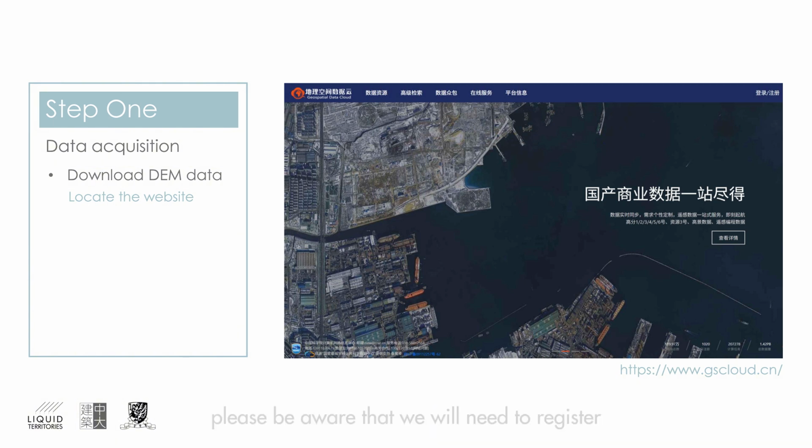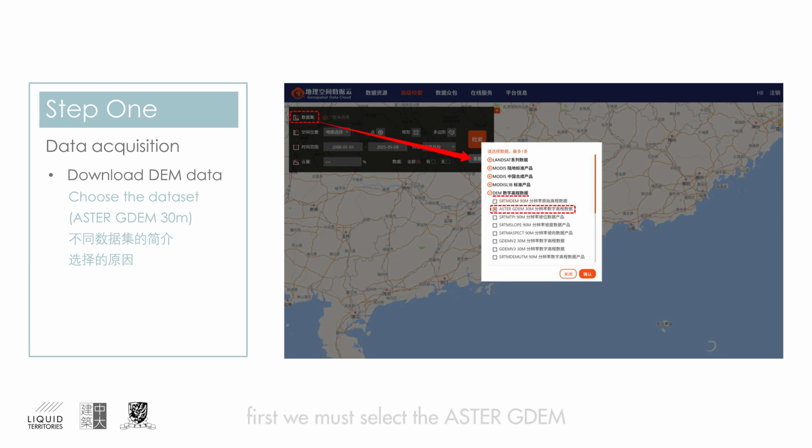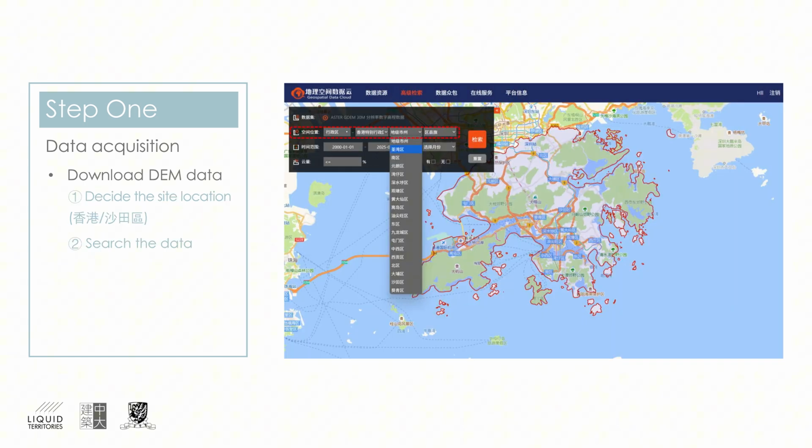Please be aware that we will need to register the first time we use the site. After entering the site, we'll need to use the advanced search section. First, we must select the ASTER GDEM dataset with 30-meter resolution. Next, we need to set the location. In this case, we use the administrative location to pinpoint Shatin in Hong Kong. Of course, we can decide the place by drawing a rectangle or a free shape. After choosing a place, click the search button.